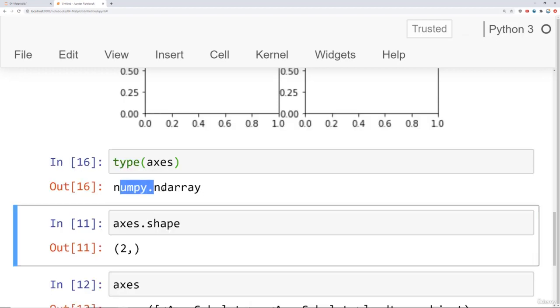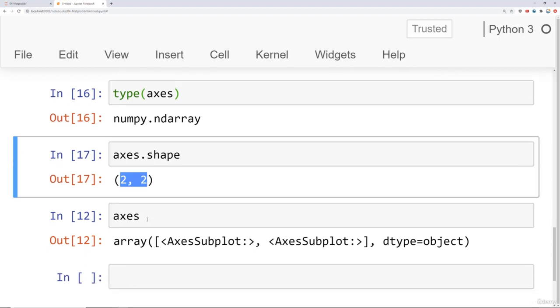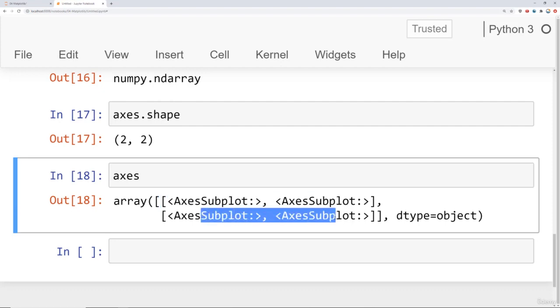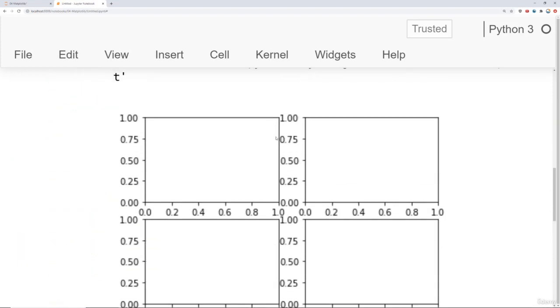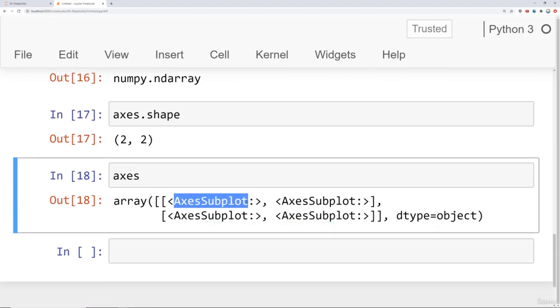So let's check this out again. I can say type of axes, it's still a NumPy array. However, the shape now defines 2 dimensions, which means axes actually looks like this. It's axes subplot, and then a subplot and subplot again, which corresponds exactly with these 4. So for example, if I wanted to plot on the top left, I'd first have to say 0 in order to grab this first row, and then 0 again to grab the first column. And then I can plot on that.